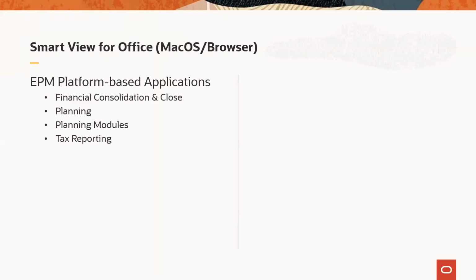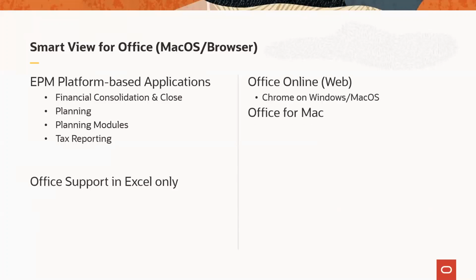As far as what does it support today? So it supports the platform-based apps. So that means financial consolidation, planning, all the modules of planning and tax reporting. Those are largely the platform-based modules, if you will. And it's just Excel, as mentioned on the previous screen. So right now we're just working within Excel, largely focused on their end user activities. So things like forms, entering data, running rules, entering notes or annotations or comments, all those types of things you do through the process of a form and some ad hoc capabilities.